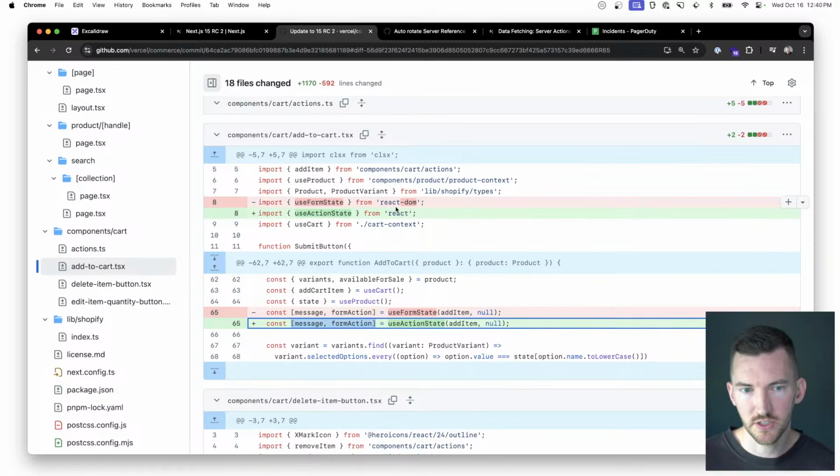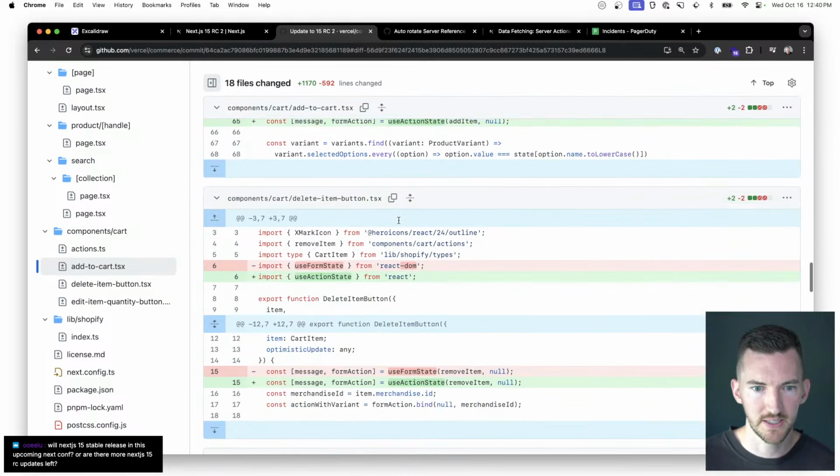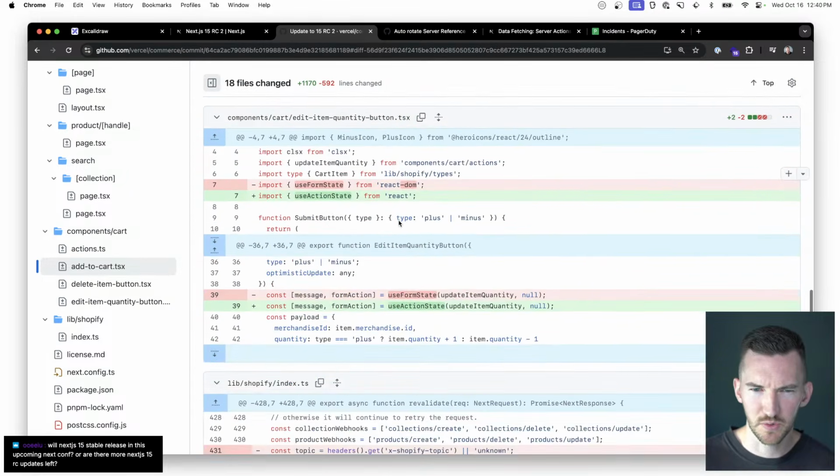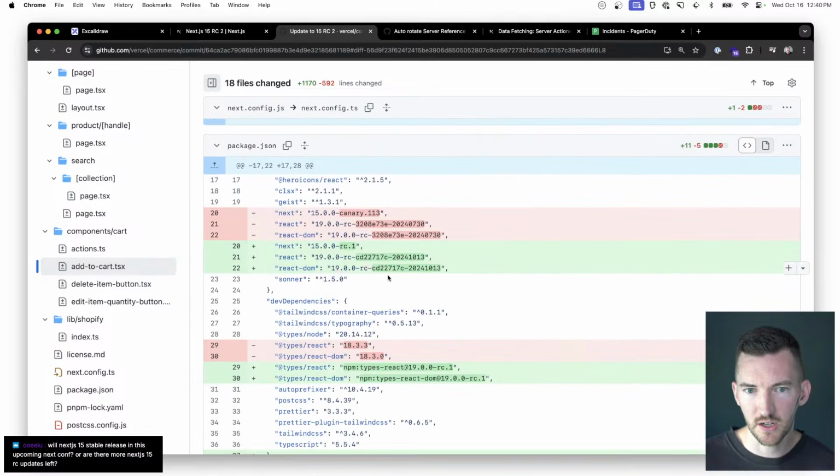And the import changed as well. So the code mod is also going to change this for you with React 19, which is very nice. There was a couple instances of that in my application. That's pretty much it. It also updates the type.